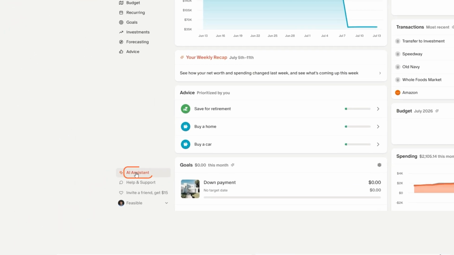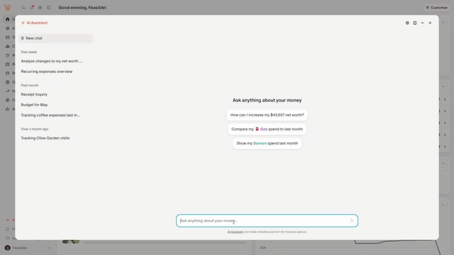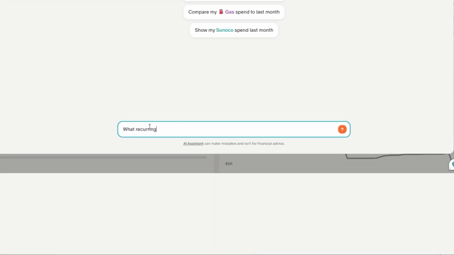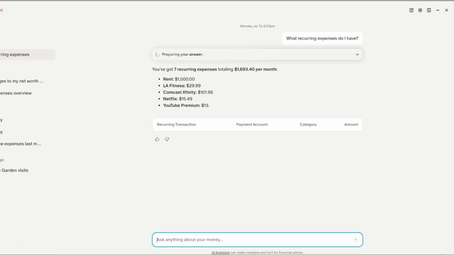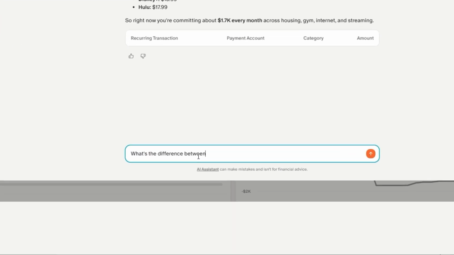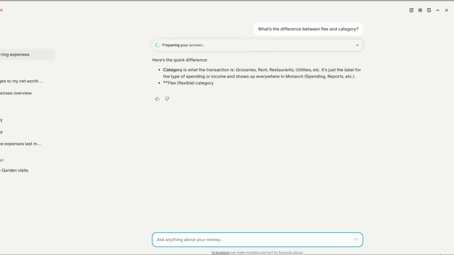Either way, you can access it with this orange sparkle icon. It can save time where you don't have to necessarily click into everything and analyze on your own by just typing in this prompt. For example, what recurring expenses do I have? Or you can even use it as a guide for Monarch, saying, what's the difference between flex and category? If you prefer to not use this, you can actually disable it in settings, but I do think it's useful.